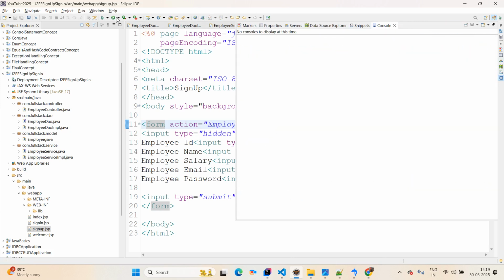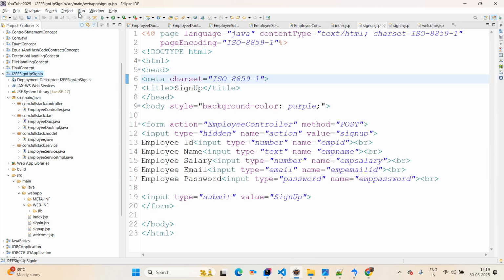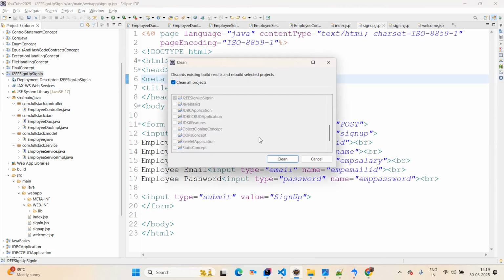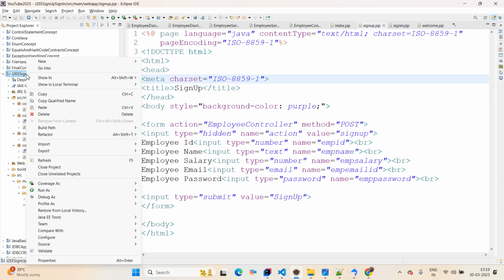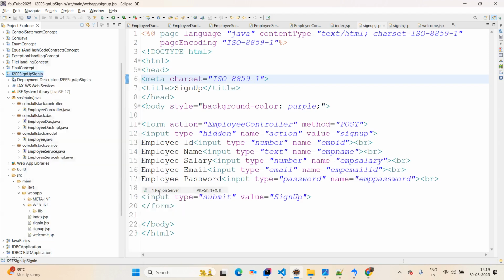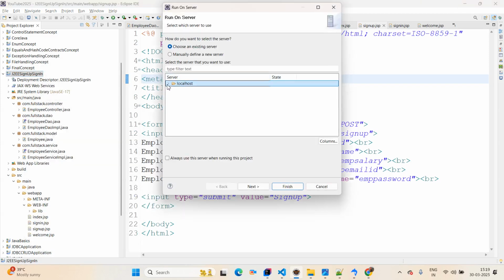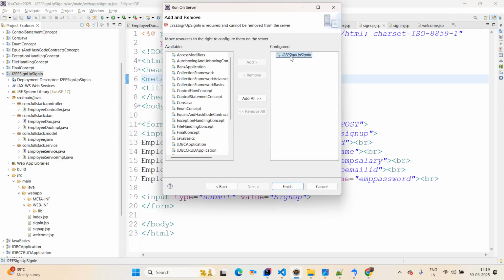Now we'll stop our application. One more time we'll go ahead with the cleanup. Go to project and do the cleanup. Simply do right click, run as, run on server. Simply select next and do finish.